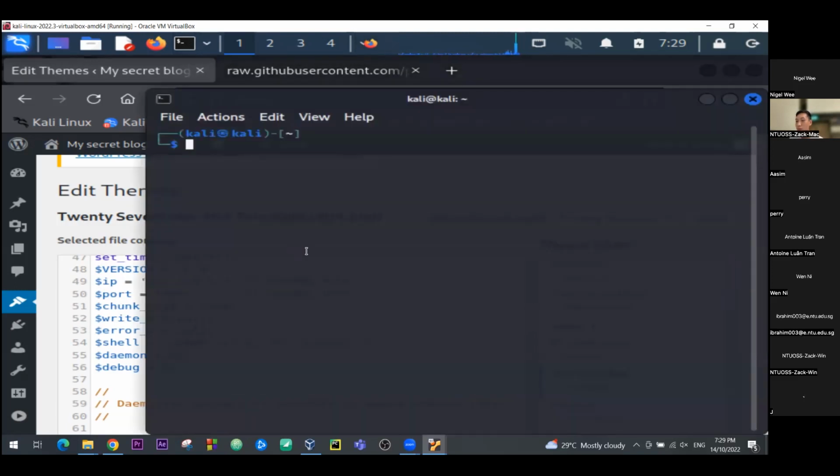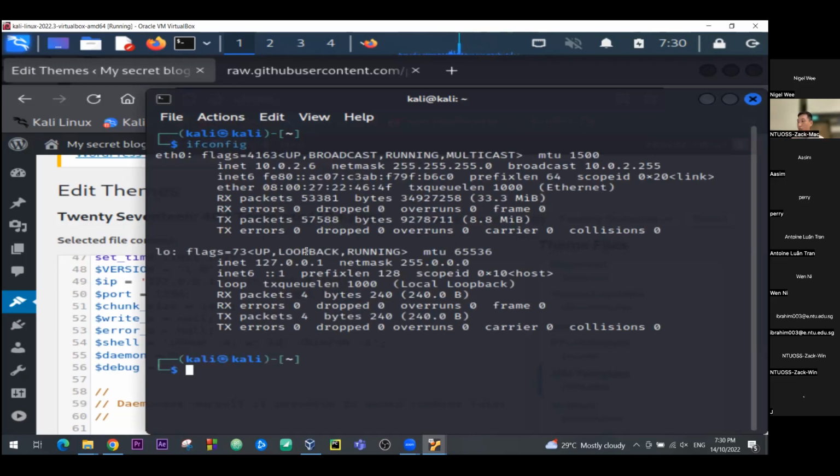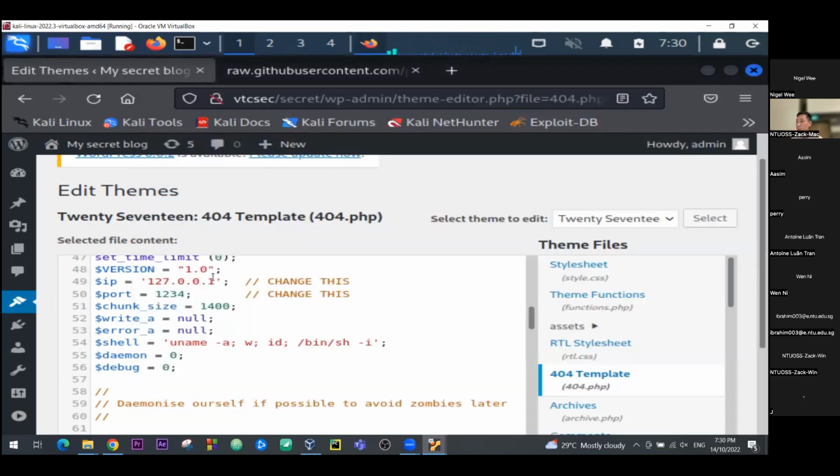If you still remember it, okay. If you forget, it's totally fine. You just go to your terminal and type ifconfig, enter. And over here, this is the IP address allocated to our Kali VM, which is 10.0.2.6. So this will be our IP address. So over here, I'm just going to edit it to our Kali Linux VM IP address, 10.0.2.6.